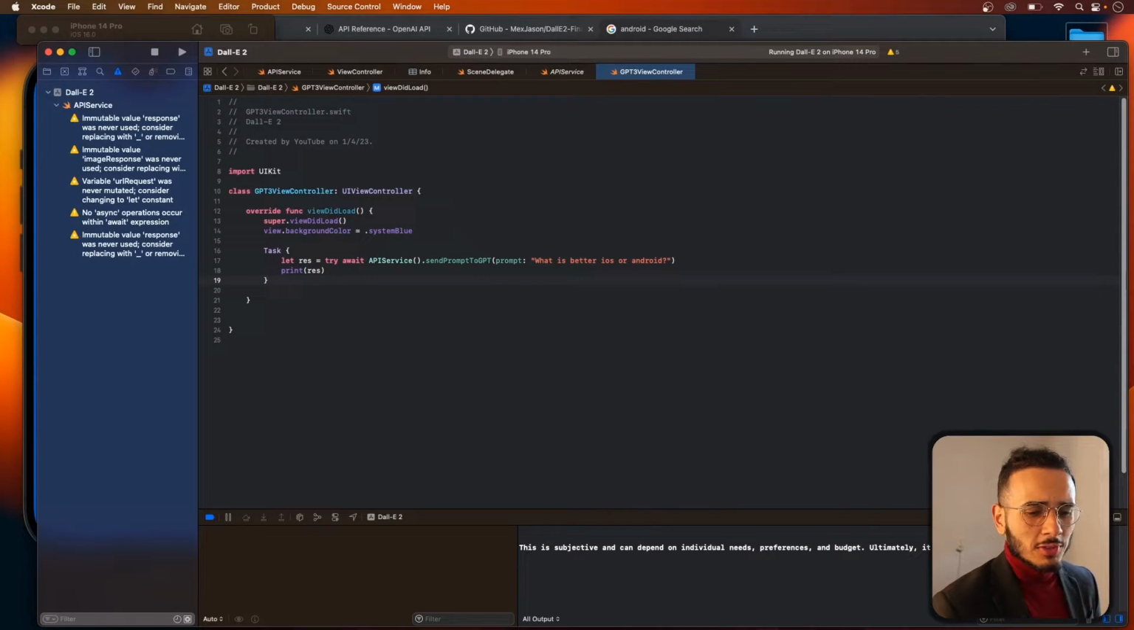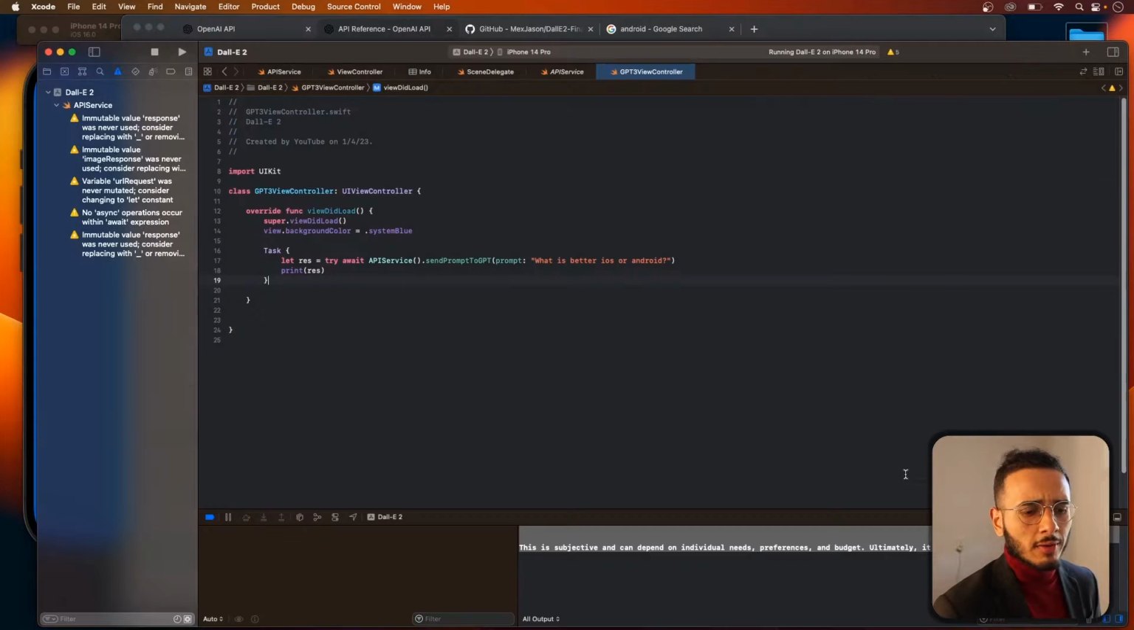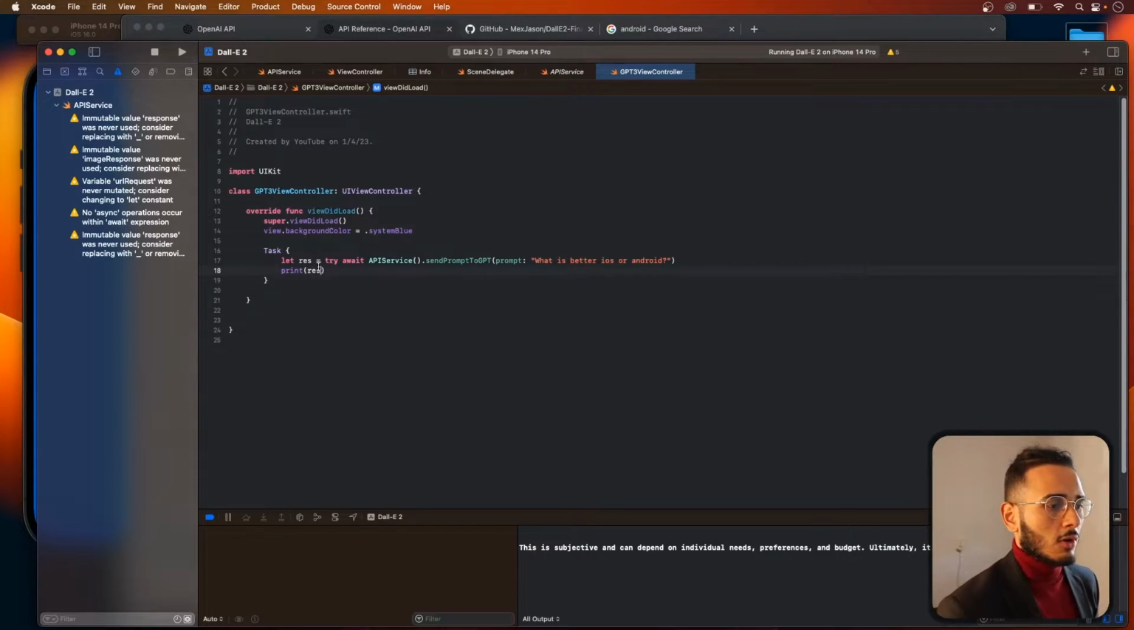So yeah, it's working. Something interesting about the responses is, there are always 2 line breaks at the beginning of the response. I'm not sure why. You can see that here where we have these two line breaks. And it said, this is subjective and can depend on individual needs, preference, budget, and ultimately is up to the user. And you see it's cut off here because we reached the maximum amount of tokens for our response. So now let's code this bad boy up.